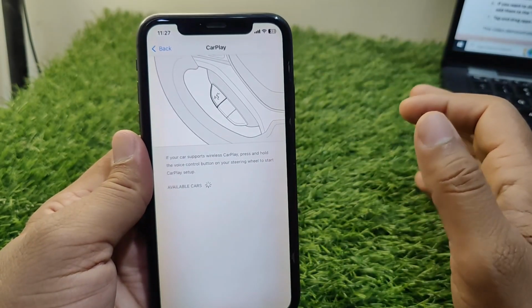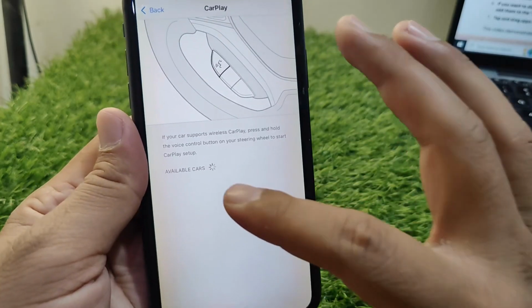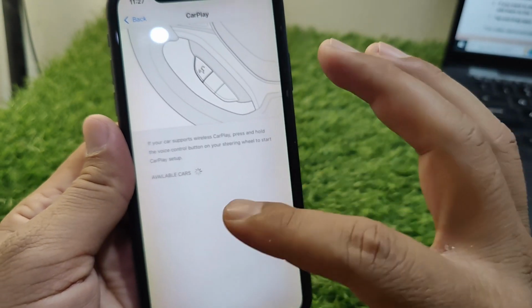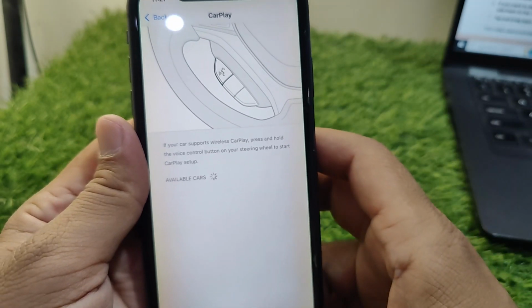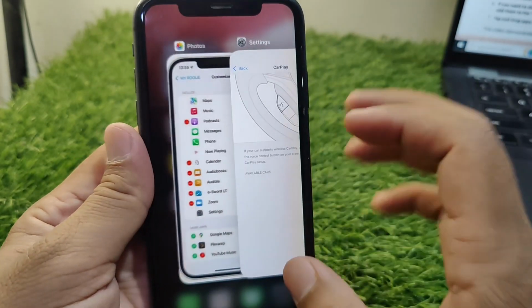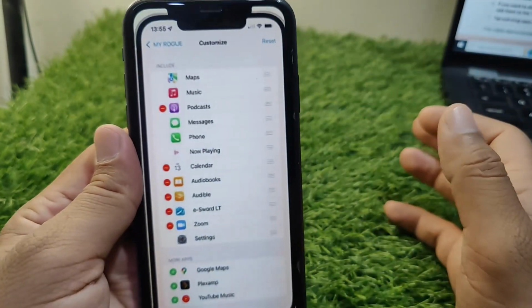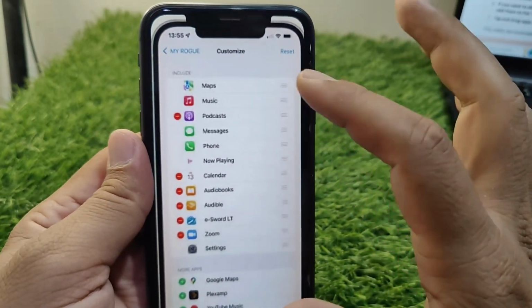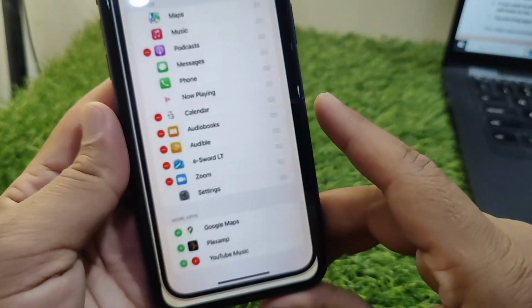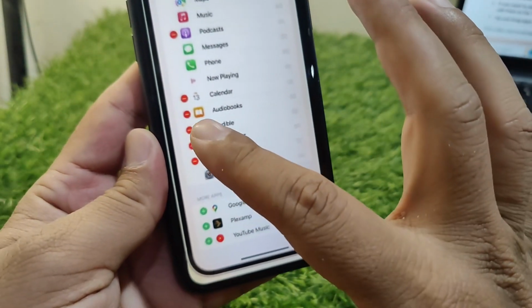Here you will see the list of your available cars. Right now I am not near my car, so the list is not available right now. Once you are here, you will see the customize option. You simply tap on the car which is available, and then tap on Customize, and here you will see all of your available apps which you can add or remove with the plus or the minus button.